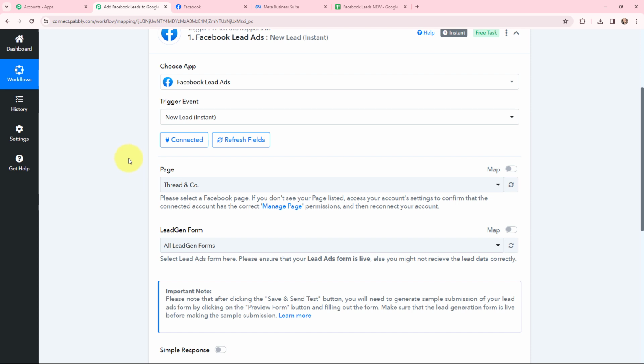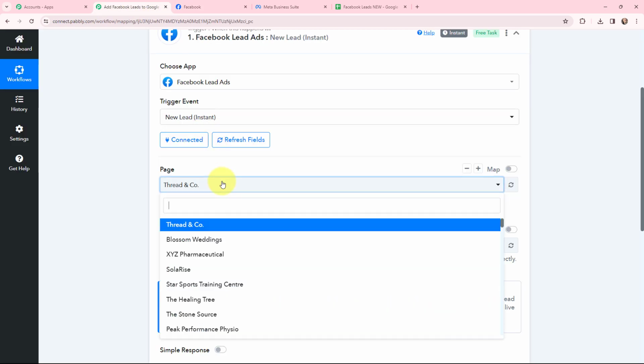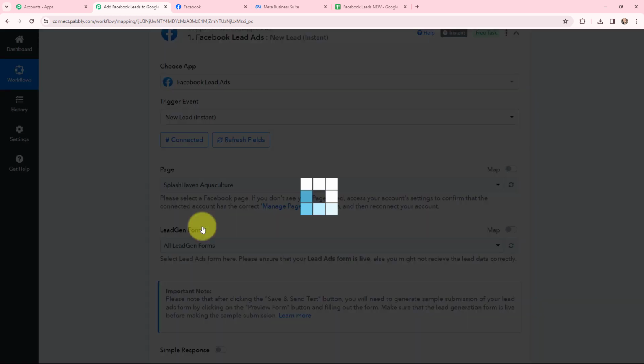So now moving to the page and the lead gen form. So here I need to select my Facebook page and the lead gen form which is associated with my Facebook page. So this here is my Facebook page by the name of Splash Haven Aquaculture. So here in Pabbly Connect, from this drop down, I'm going to search for my page, and here it is. So I've selected my page.